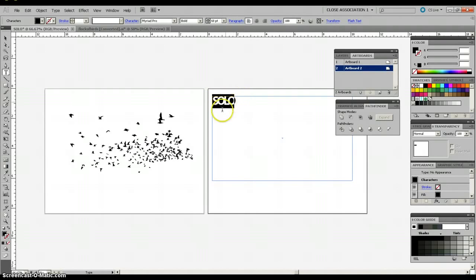Okay, so that's all selected. I'm ready to go. Now I want to change this from editable type to an actual vector image. Technically it's an object, but image, object, whatever.